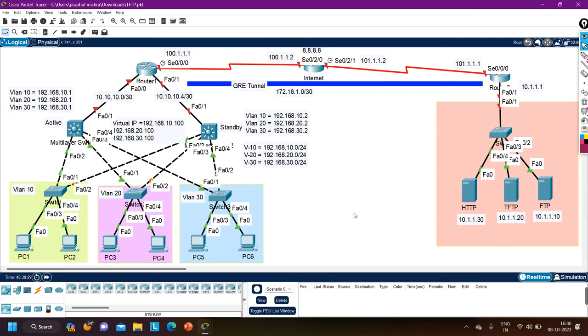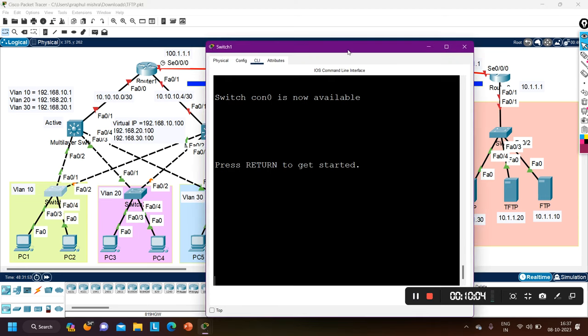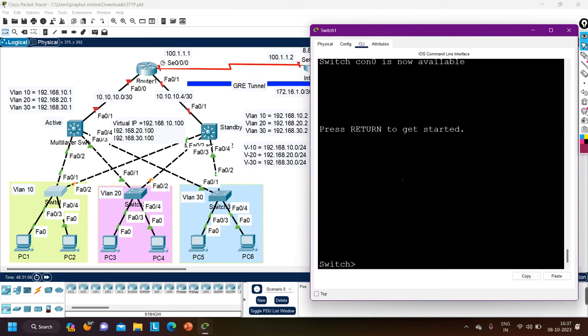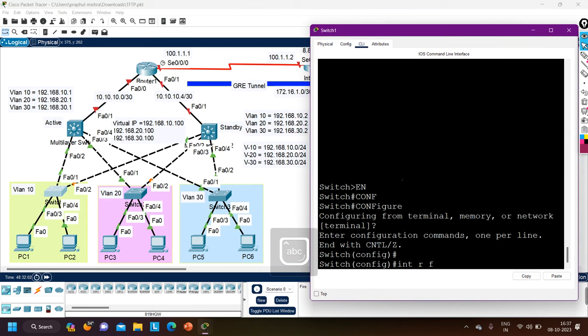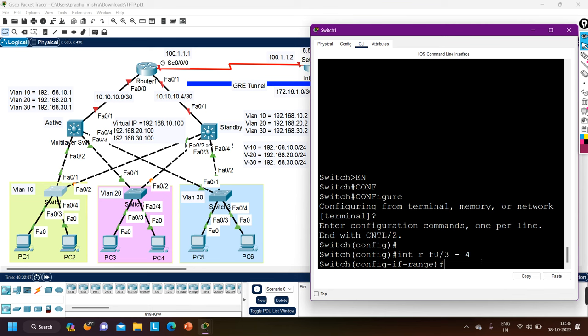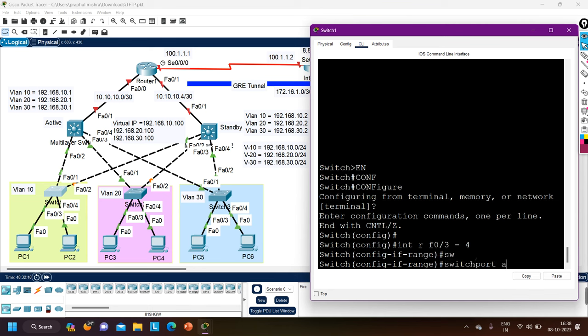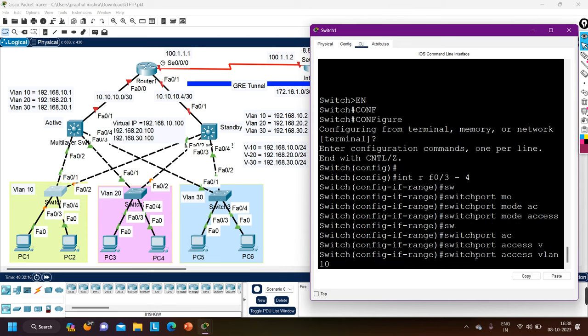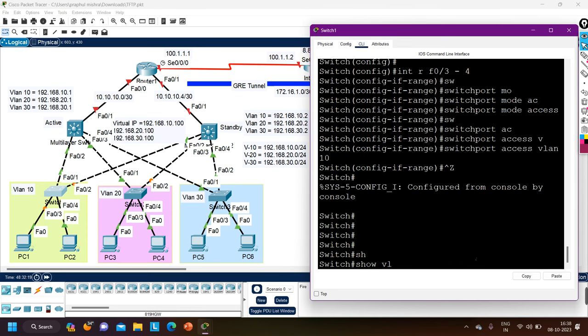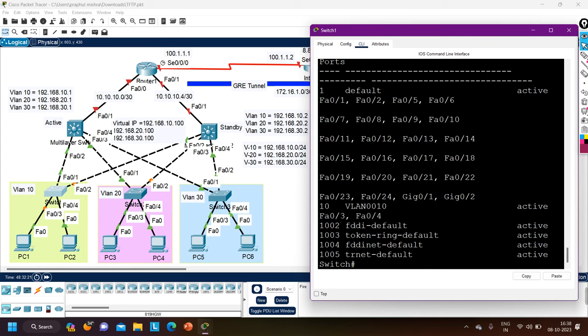Now let me configure the access layer switches. First of all, I am going to access switch number one. As you know, we need VLAN 10, and we need to assign two interfaces to VLAN 10. Interface range FastEthernet 0/3 and 0/4. 0/3 is connected with PC1, 0/4 is connected with PC2. I'm going to say switchport mode access, and then switchport access VLAN 10. Now we can verify also. Show VLAN brief: here you can see VLAN 10 is there, and there are two interfaces in VLAN 10, FastEthernet 0/3 and 0/4.